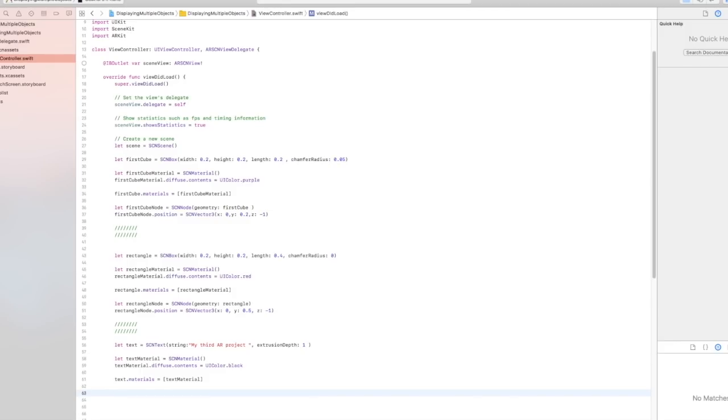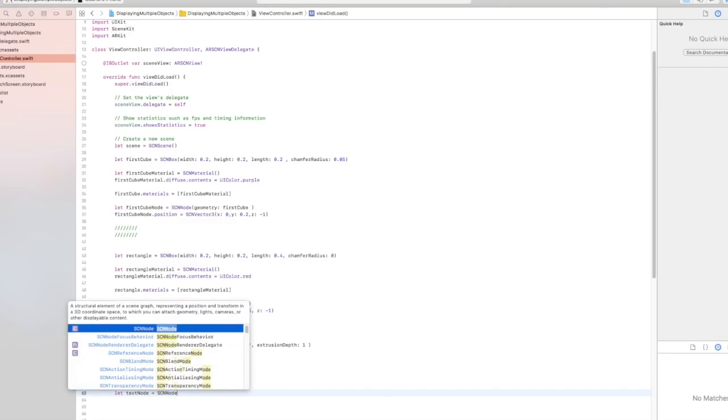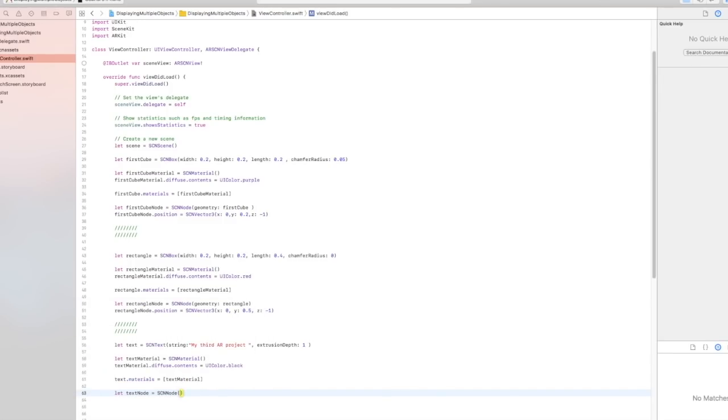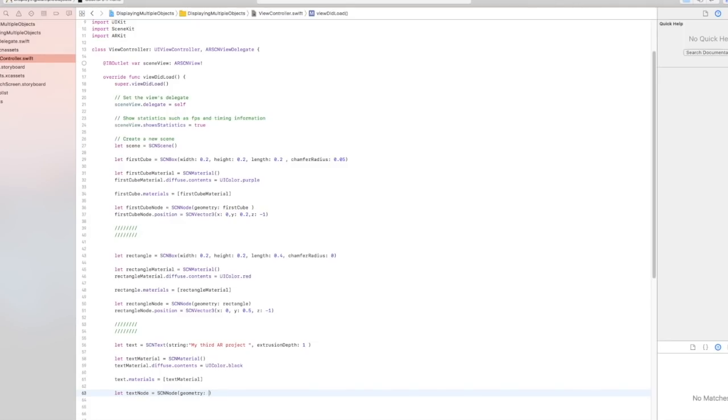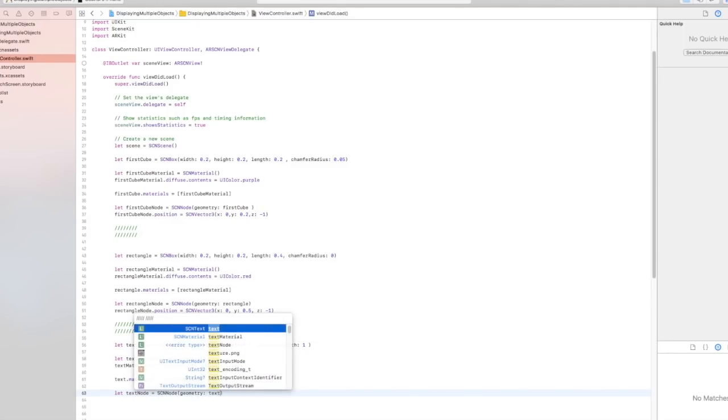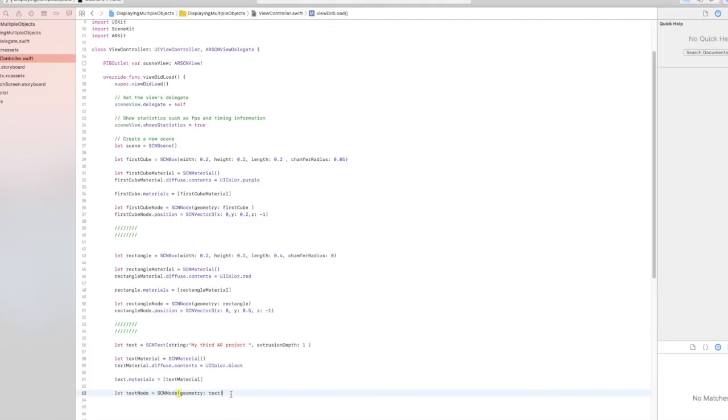And remember what we've done so far, guys. When inserting position for an object, we've first added the object to a node, and then we've set the position of the node. So let's create a node. So let textNode equals SCNNode, and we're going to pass it the geometry. So geometry, then the colon, and let's just pass it text.